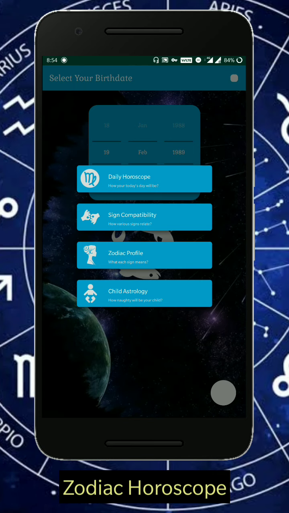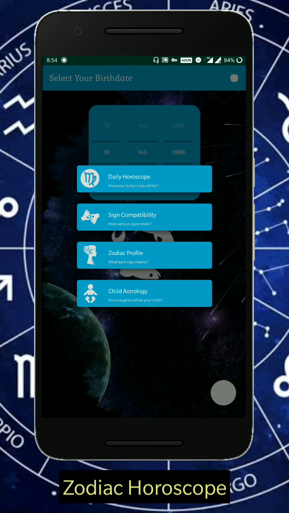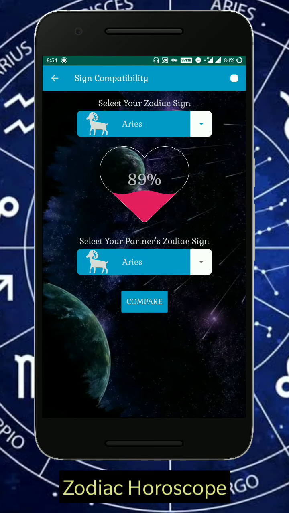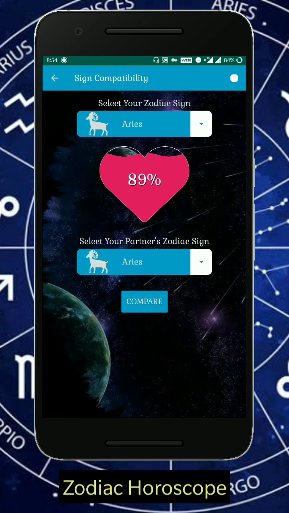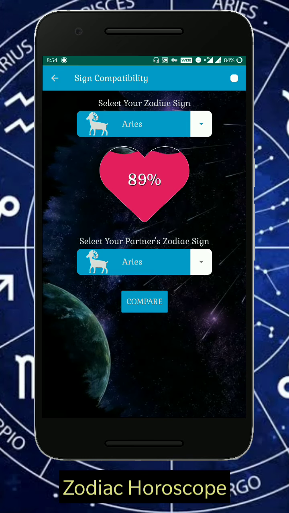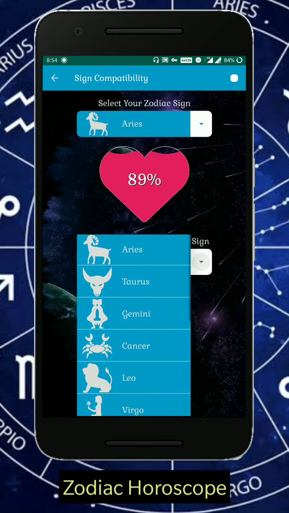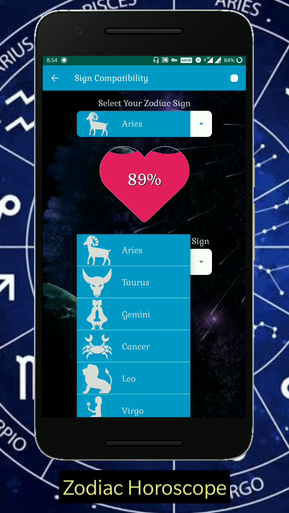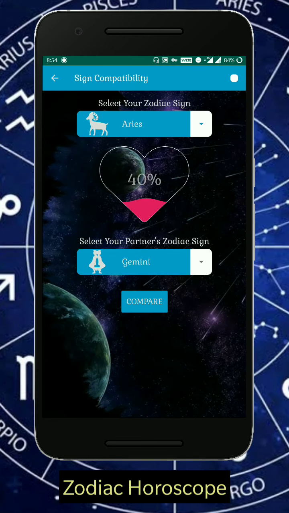So I told you daily horoscope is the default feature. The second feature is sign compatibility. Sign compatibility gives you the compatibility report between you and your partner. So here choose your sign and your partner's sign. Let's say Gemini is your partner's sign.